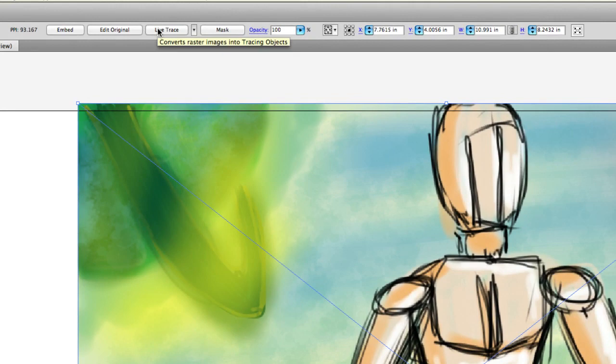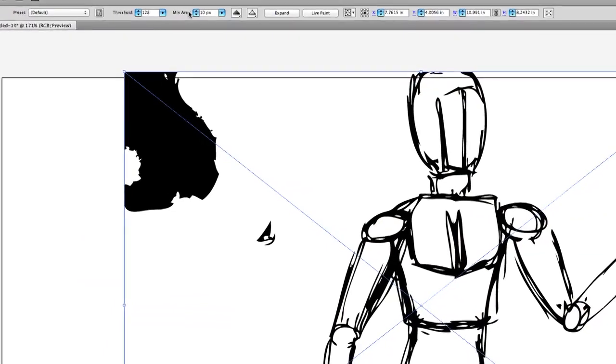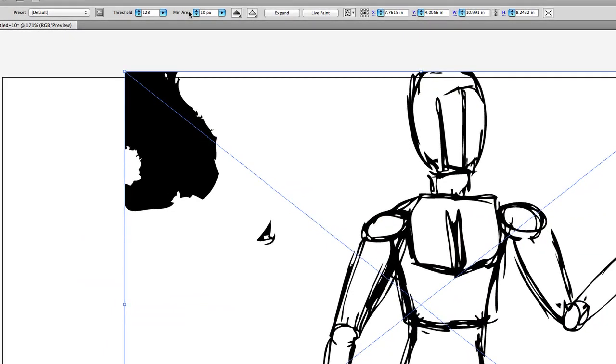Now when you click on Live Trace, it's going to trace out what it thinks is the right stuff to trace based on contrast, so based on what's dark and what's light in the scene. So let's hit Live Trace and see what happens. Not bad. Not bad at all. In fact, if this turns it all into objects and we can color it, that's pretty good news.